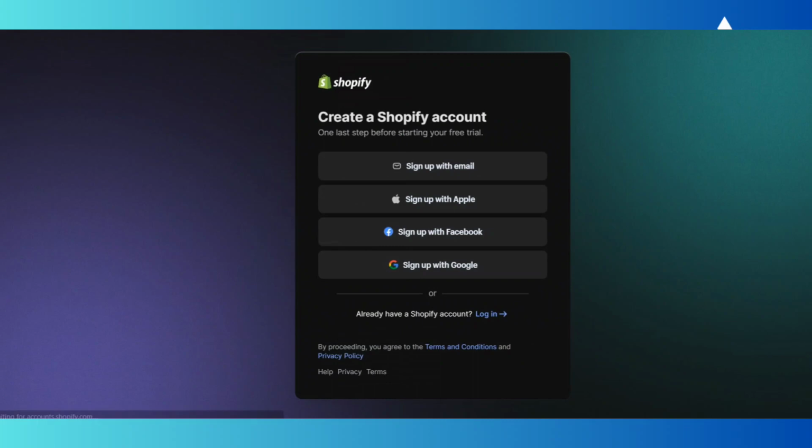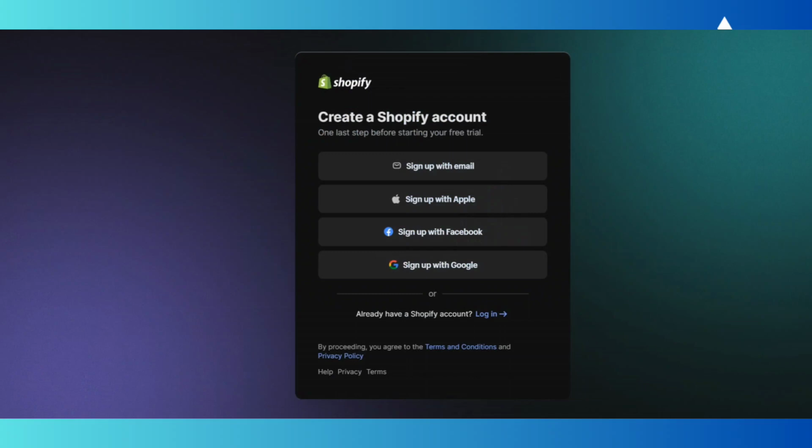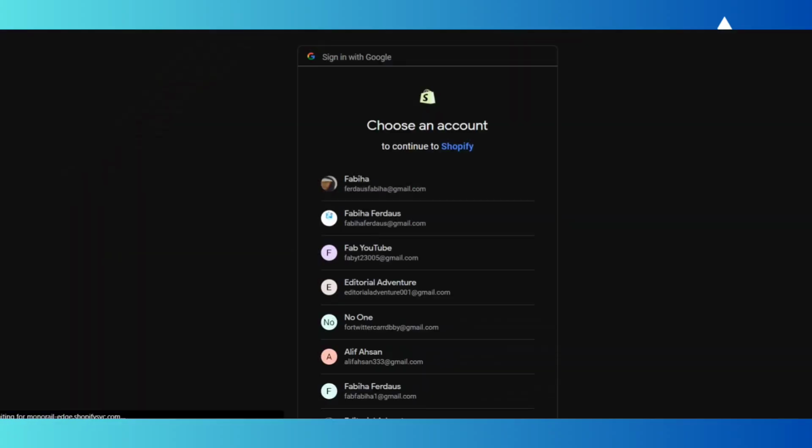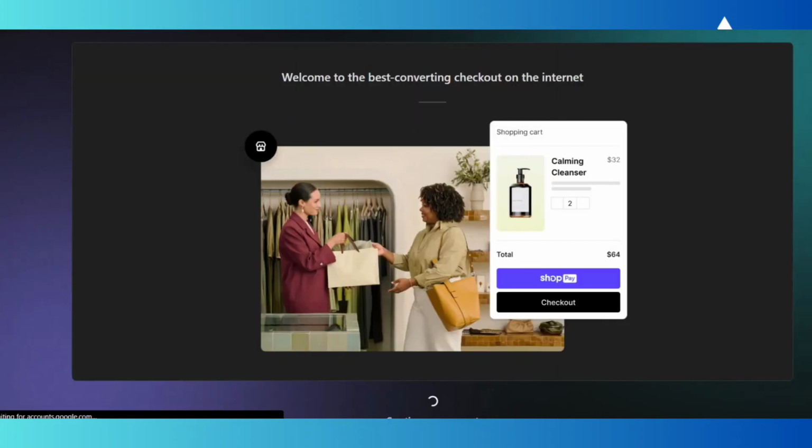Now right off the bat, as you can tell, Wix is free and Shopify is giving you a free trial for only 3 days. So if you're short on budget, Wix is the better option. But if you have money to spend, I would definitely say that you go with Shopify. So now we just check other options to see how good they are.